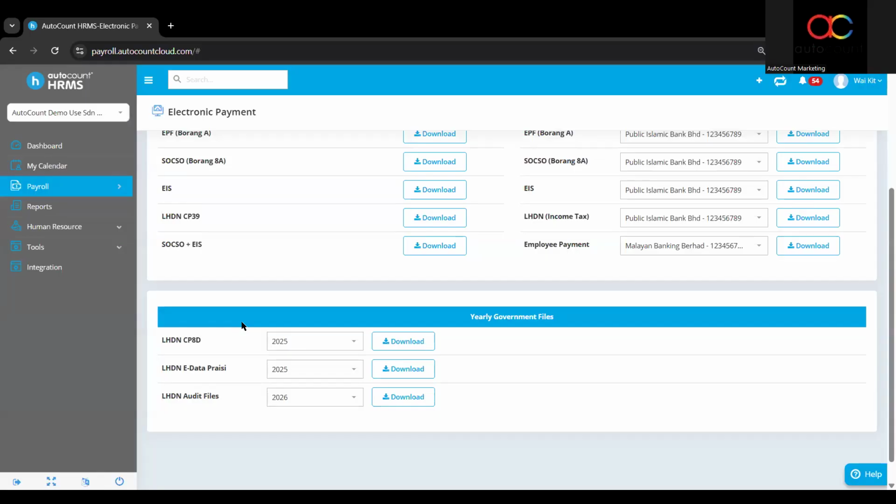All right. So of course, once you've done all that, you'll be able to make payment. You'll be able to download your yearly government files as well, such as maybe your CP8D, e-data Prezi, and your audit files.